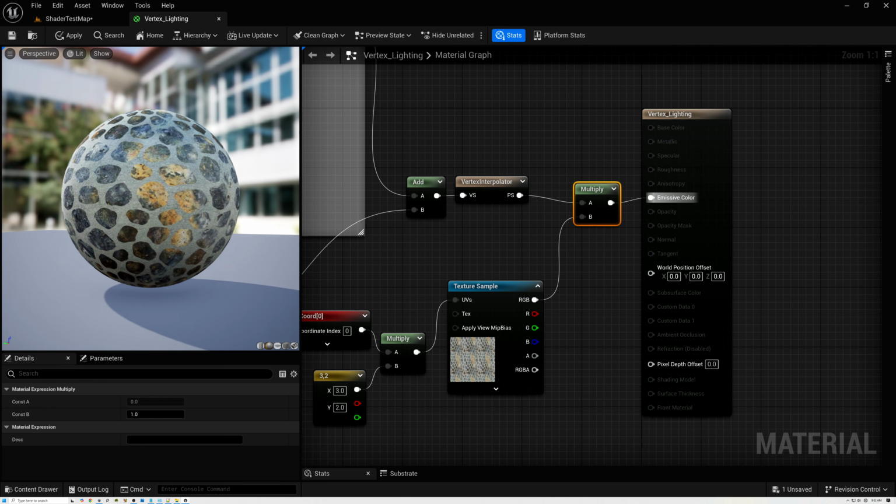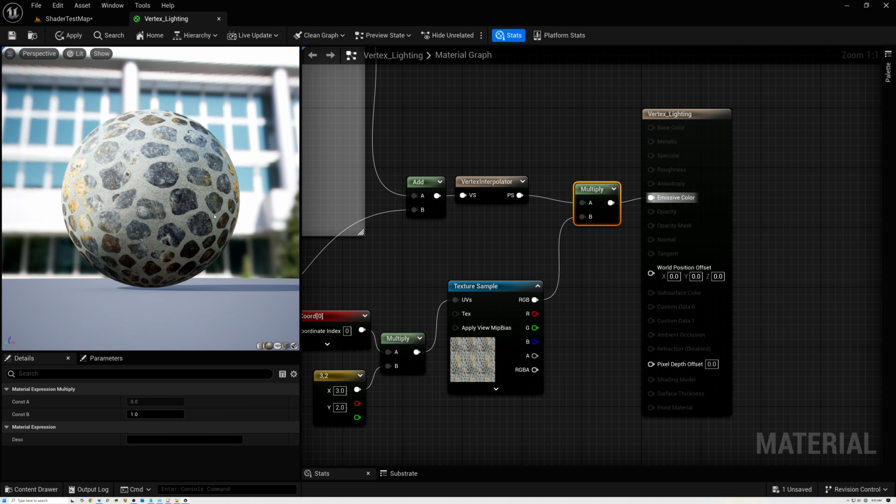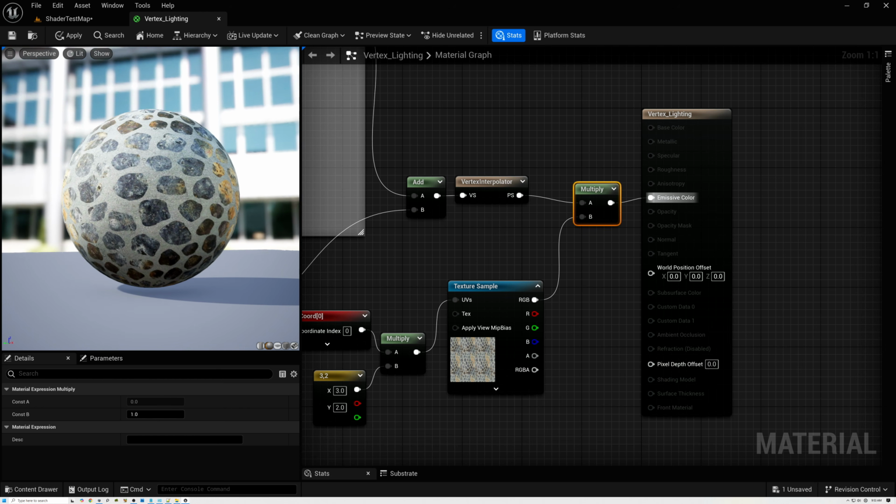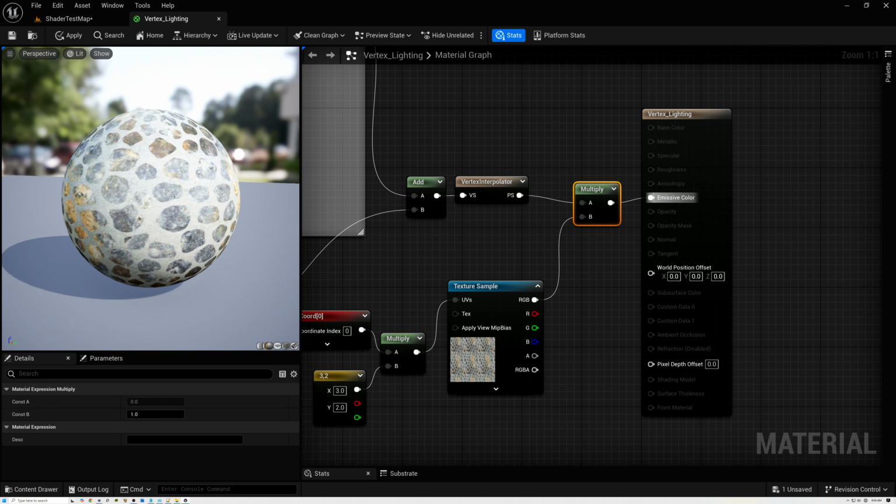You can see here around the back it gets a little bit darker, and down here at the bottom it's using our ground ambient color, and then here in the front it's a little bit brighter.